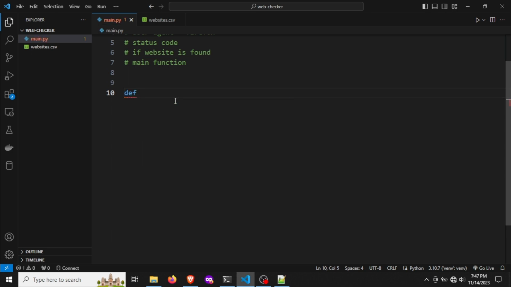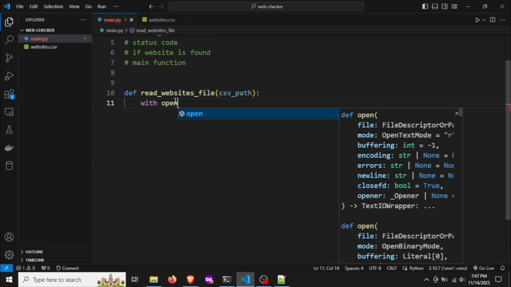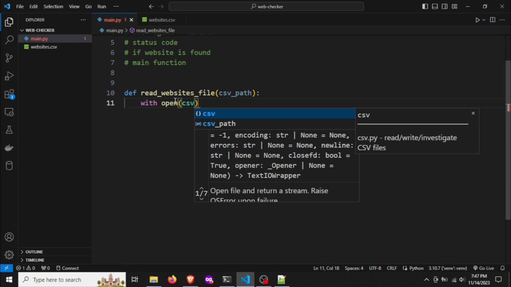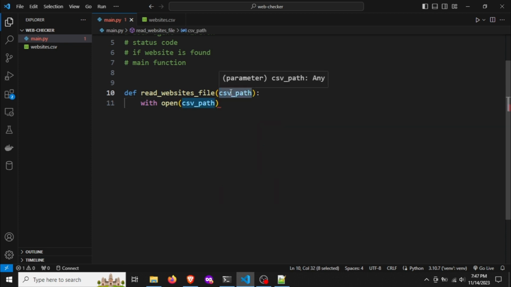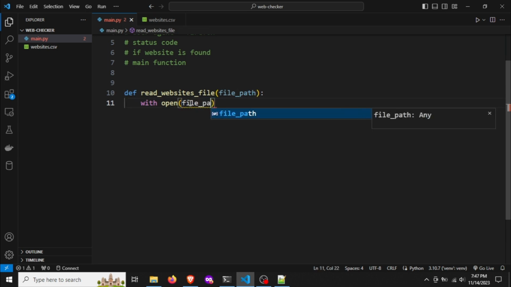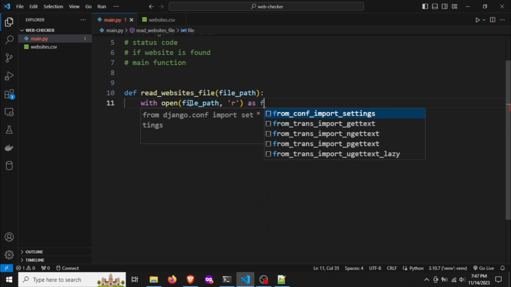So we can call this read websites file. You can call it anything. I'll give a path also, so this would take a parameter as a path. And we'll open the file first with open. Let's call this file path, and we will read it with file path in read mode, as, let's call this f.